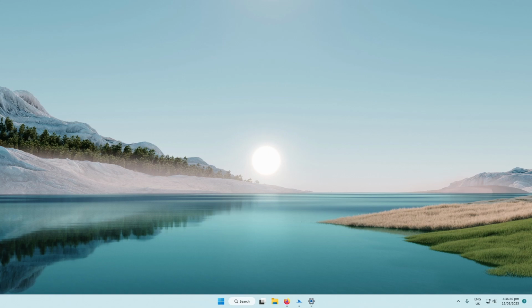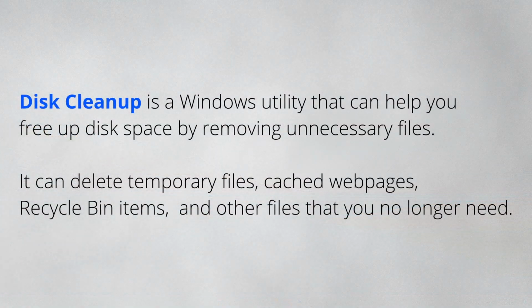Now, the first thing that I would like to show you guys is disk cleanup. So disk cleanup is a Windows utility that can be used to free up disk space by removing unnecessary files. So this can remove temporary files, recycle bin, and other files that are no longer needed.